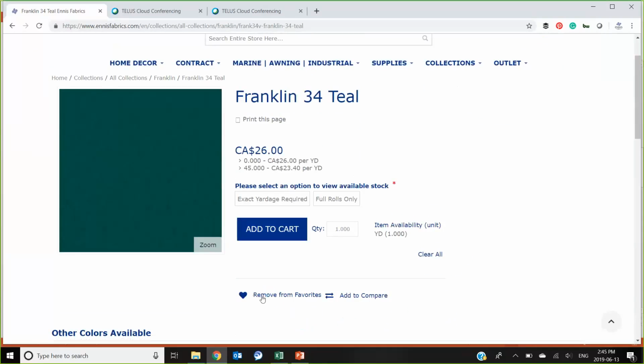Now this at the moment says remove from favorites because I've already got it in my favorites. It would also say remove from compare if I had it in there already. So these functions work in a similar way and they have some slight differences.